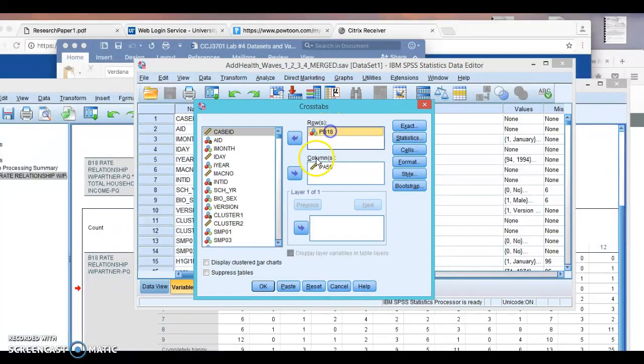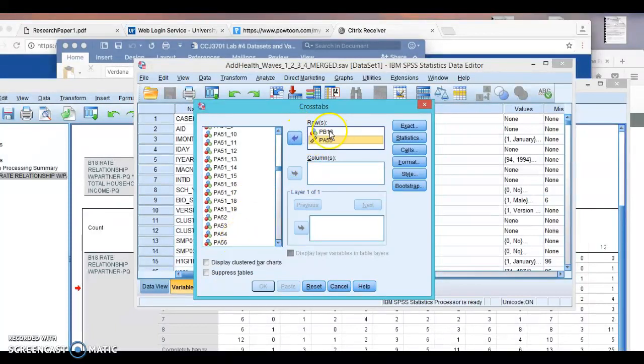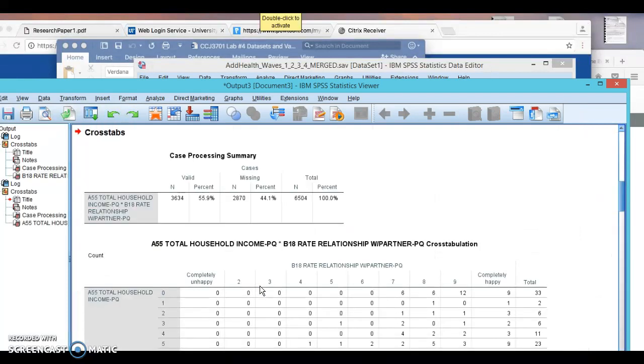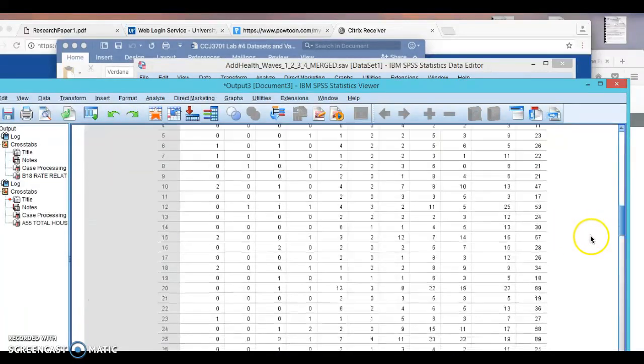So we're going to take these same variables. Okay, so we're going to put this one back, and we're going to put this one in row, and then we're going to put this one back, and we're going to put that one in column. Let me show you exactly the table you get when you do that. So now we have a vertical table.